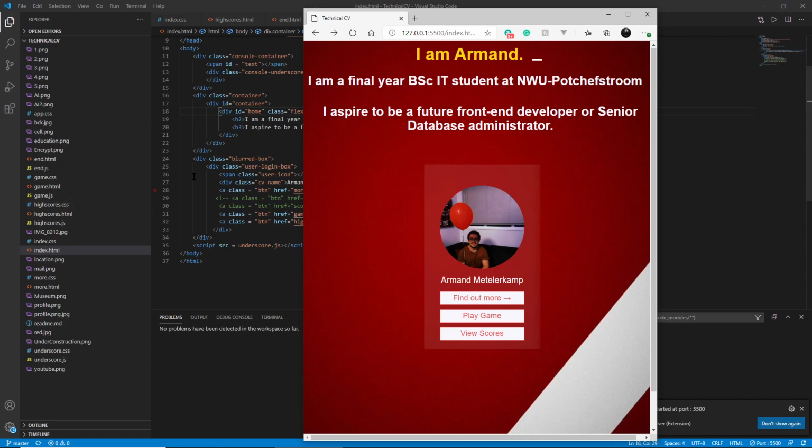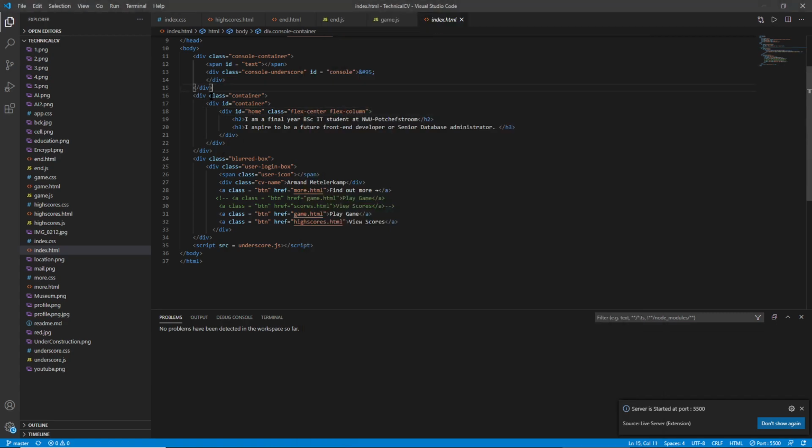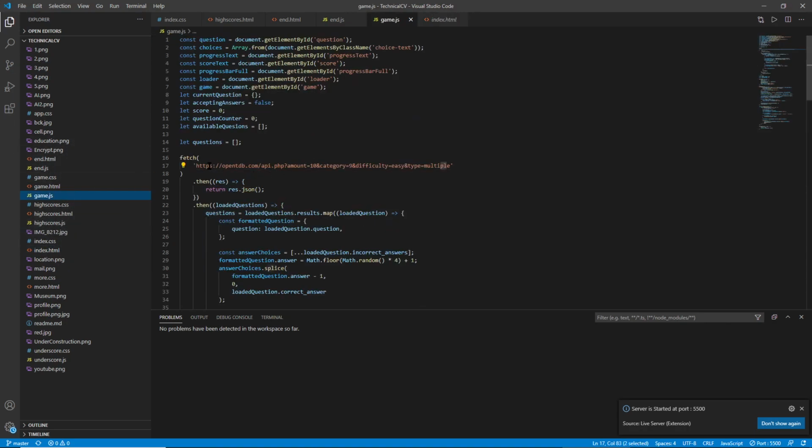APIs: the only API I used was for the quiz game. It was in game.js, the OpenTDB API, which queries random questions from the site that users can answer. No other APIs.